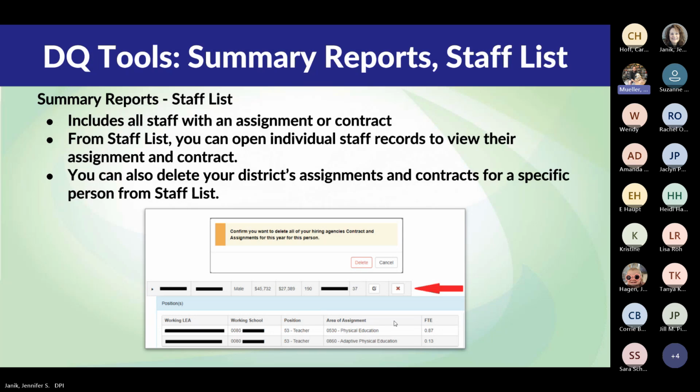An additional feature of the staff list is the ability to delete a person's contracts and assignments right from the report. This is useful if you accidentally create an assignment or contract for a person who should not have been reported as working in your district for the current year. To delete the contract and all assignments for your hiring agency for a staff person, click the red X icon on the far right of the staff record. Then click Delete in the pop-up message to confirm you want to delete the contract and assignments.